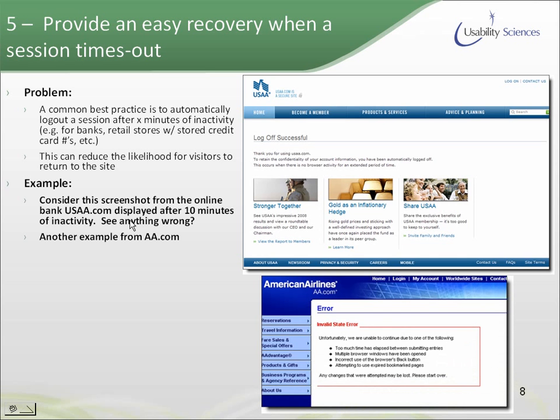Another example from AA.com is the message they've used when a visit has timed out. As you'll notice, it's safe to say that invalid state error is probably not the best use of terminology on a logout page. So be very mindful of the language used to ensure that folks aren't turned off by the experience and have an easy method to recover.